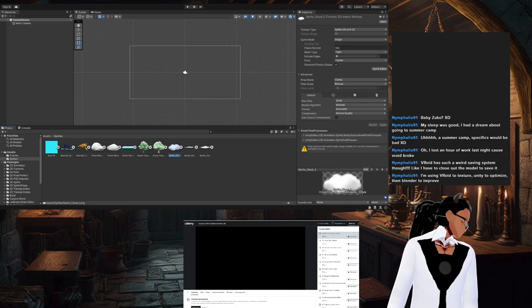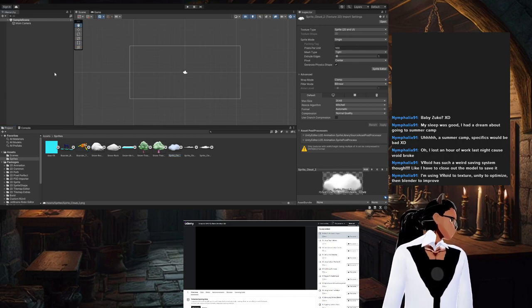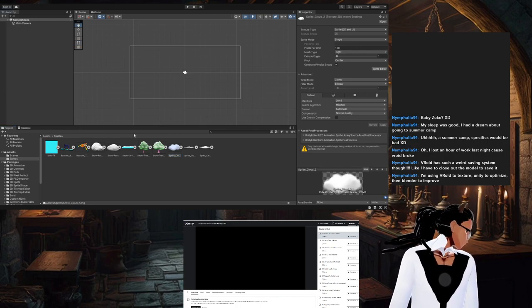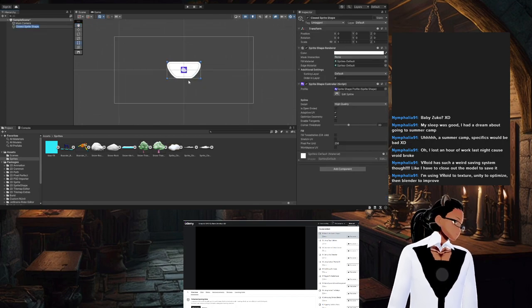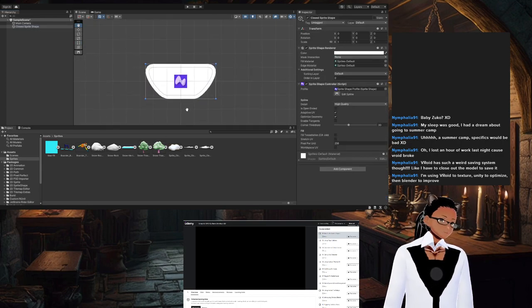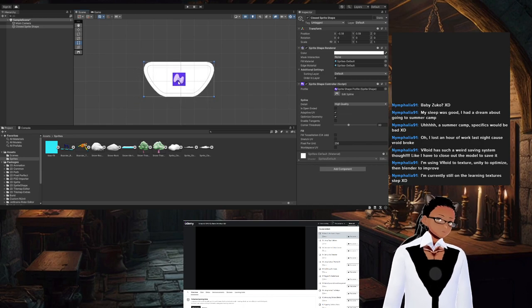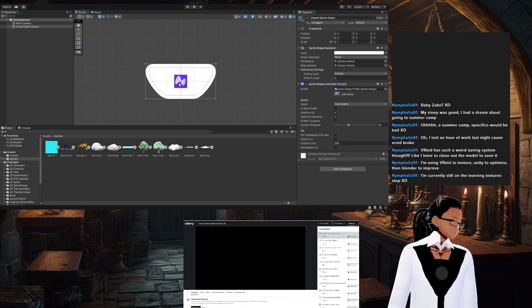You see in here, we've got this white thing. All right. Sprite. Create. And we've got sprite shape. Closed shape. So far, good. We've got something in our scene. If you hop over inside in the inspector, you'll see the sprite shape controller has been added.